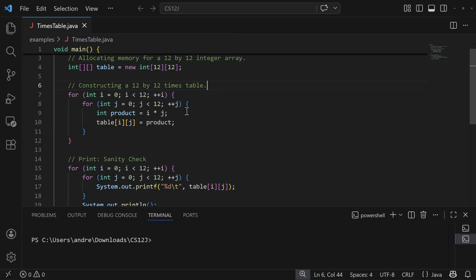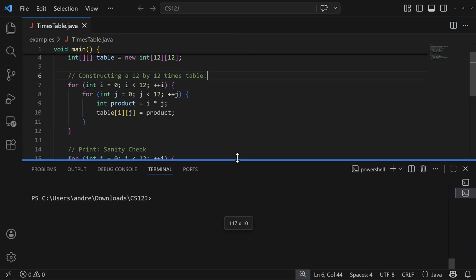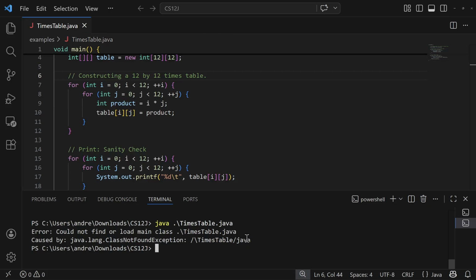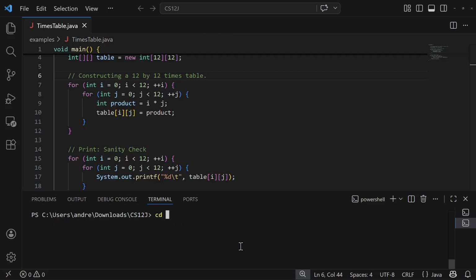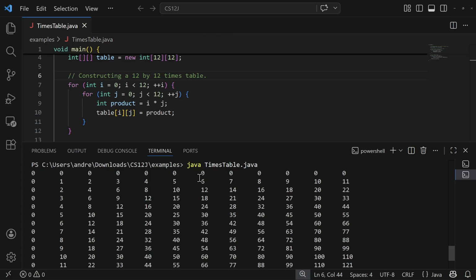All right. So let me go ahead and run this now. We should see a times table. Java times table. Oh, I reloaded my VS Code, so I got to cd again into examples. And let's go ahead and run this TimesTable.java. Okay, great. Now we see the times table.